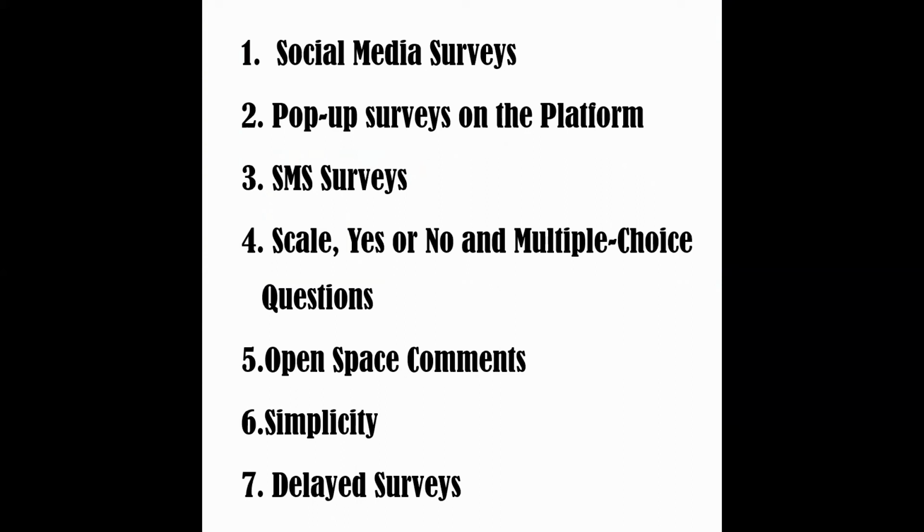So use scale questions, like choose from 1 to 5, where 1 is the best, 5 is the worst, or vice versa. Just give them scale questions. Yes or no questions where you need a precise answer. Multiple choice questions. Give them room for open space comments, just in case they have something on their mind that never hit you.